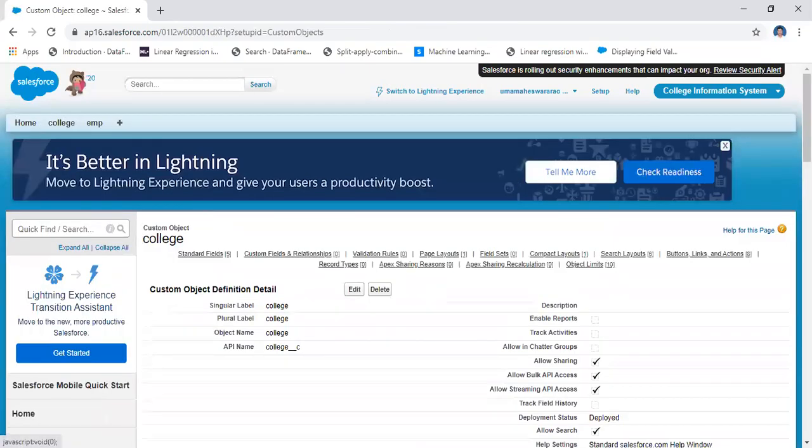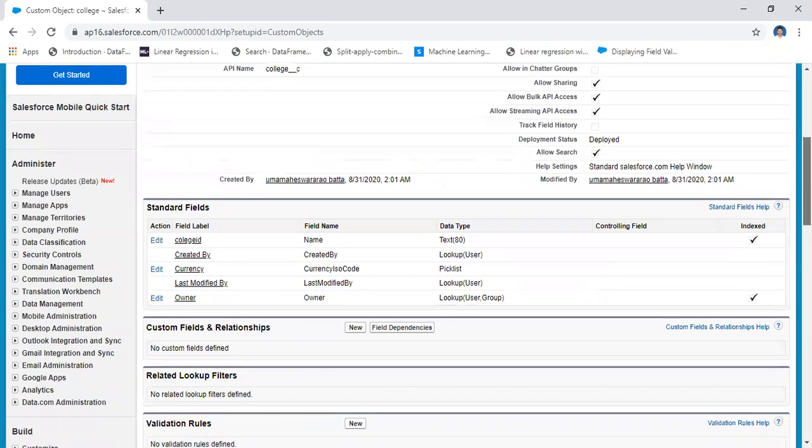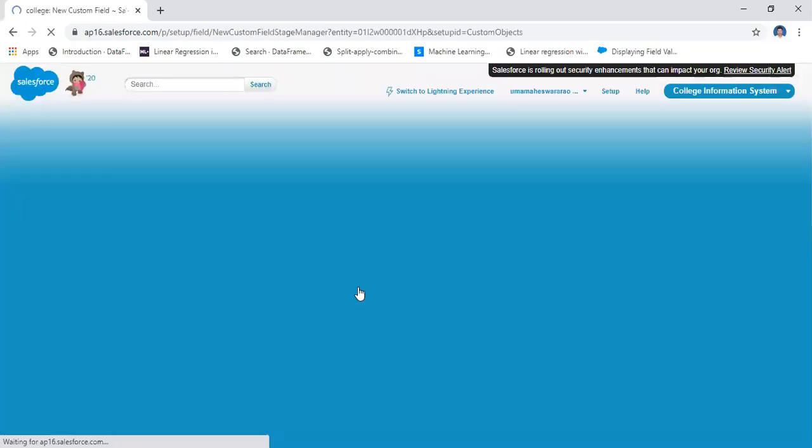If you click on college, it will display the custom object definition details, the standard fields. Here three different standard fields are there. These standard fields are created by Salesforce. One is college id, another one is currency, another one is owner. These are all created by Salesforce. Then come to the custom fields and relationships. Here click on the New option.